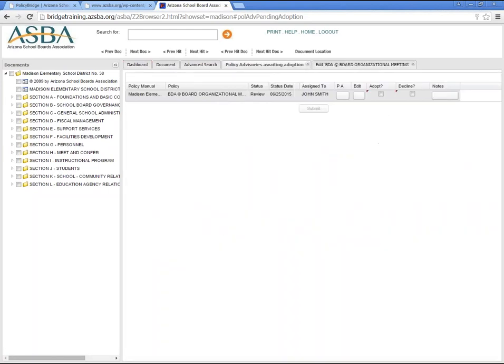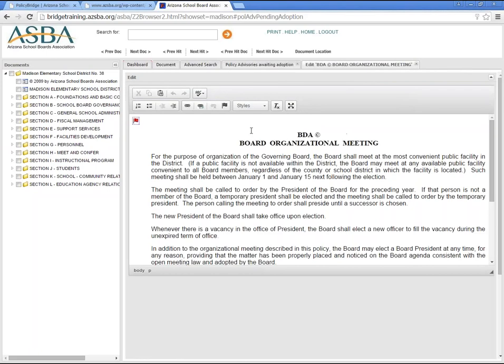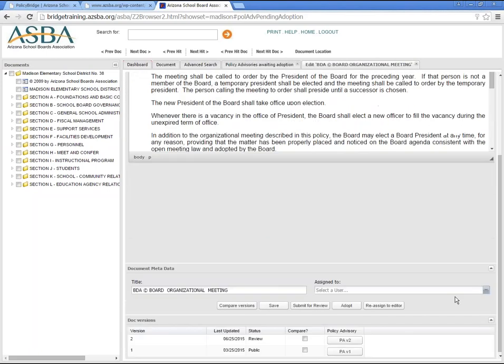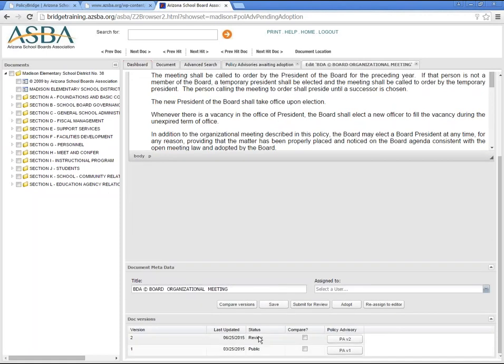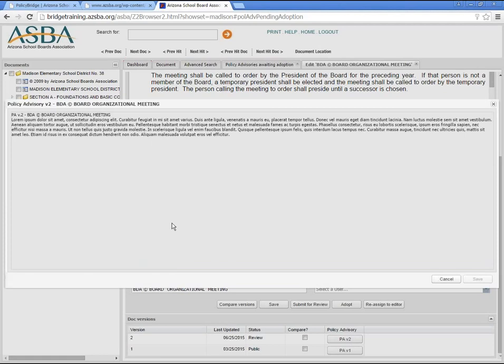So I clicked on edit, and now I can see the document that I have up that was associated with the policy advisory. And you'll notice where it says review, carrying through from that tab. And now if I wanted to see again what the justification was for the new language, there's this little button down here that says Policy Advisory, PA version 2, and I can click that, and it's going to bring up that same piece before that had the discussion.